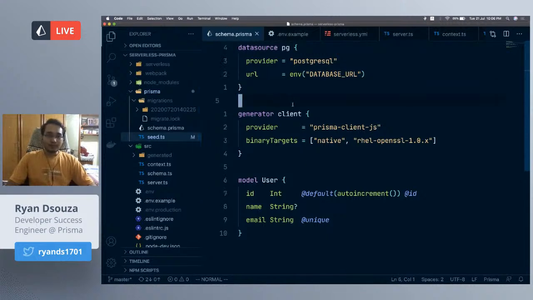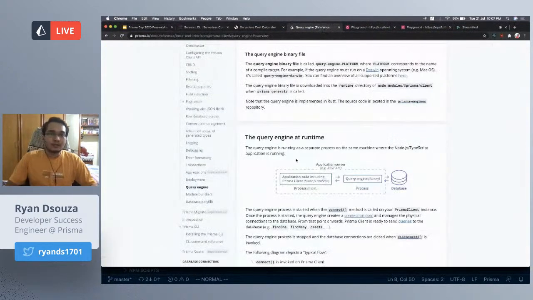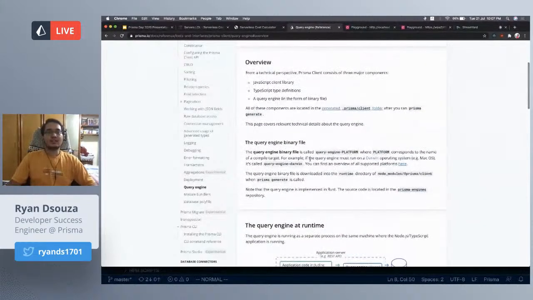So the final and most important part of making Prisma Client work with AWS Lambda is this part, the binary targets. So what are binary targets? To go into this, let me explain how the query engine of Prisma works. This is straight from the documentation of Prisma.